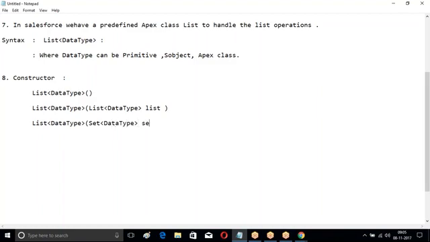So I can give an empty constructor without parameters, with a list of data type parameters, or with a set of data type parameters. So we have three constructors as per our requirement.